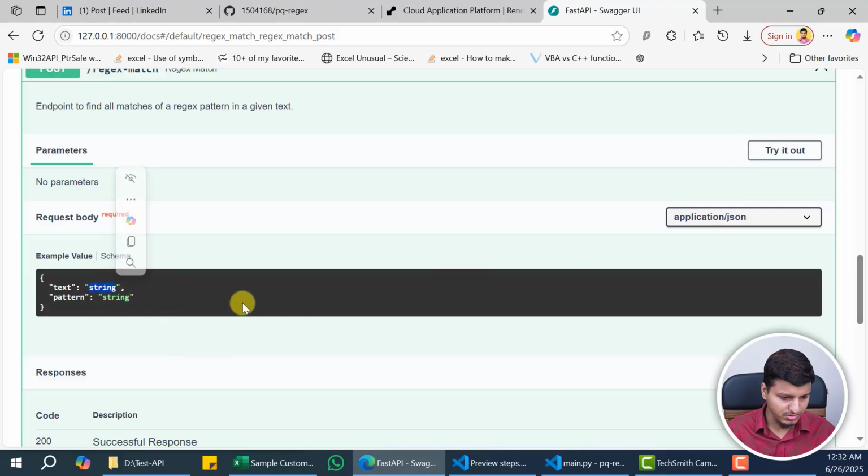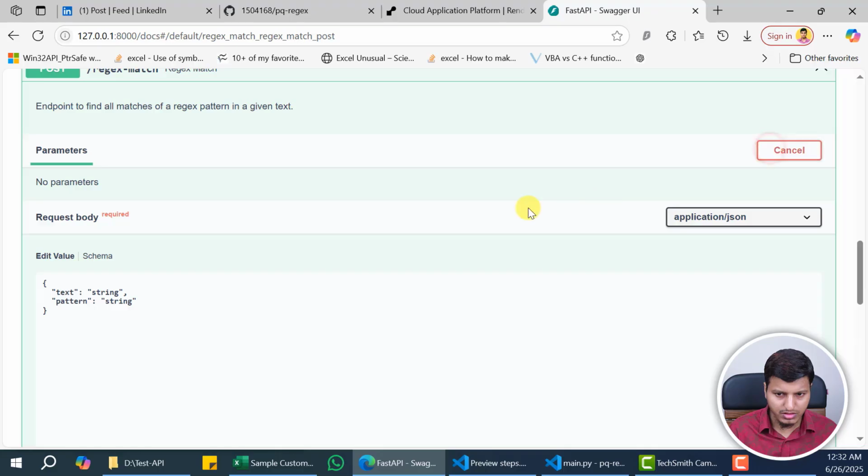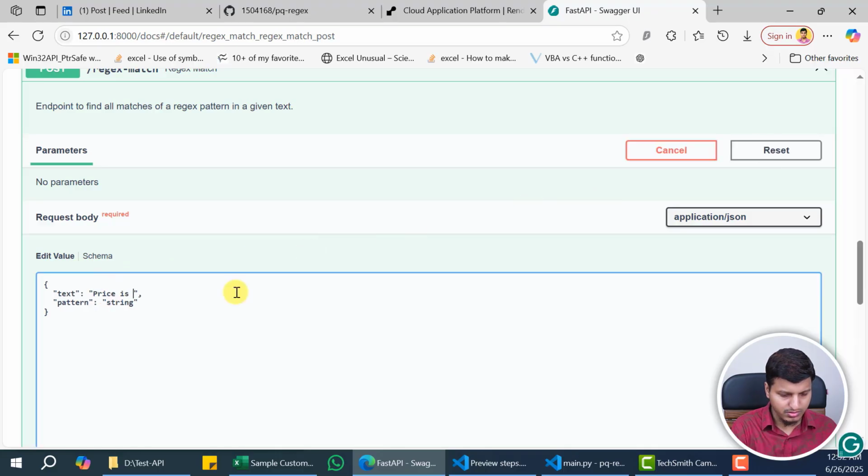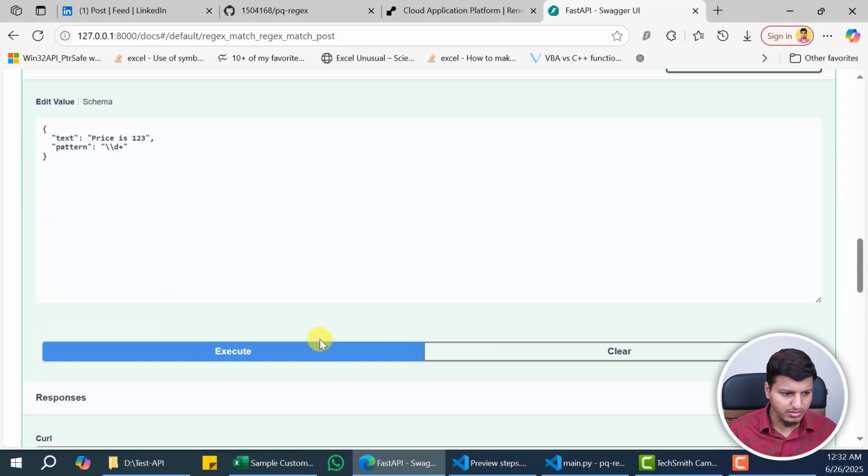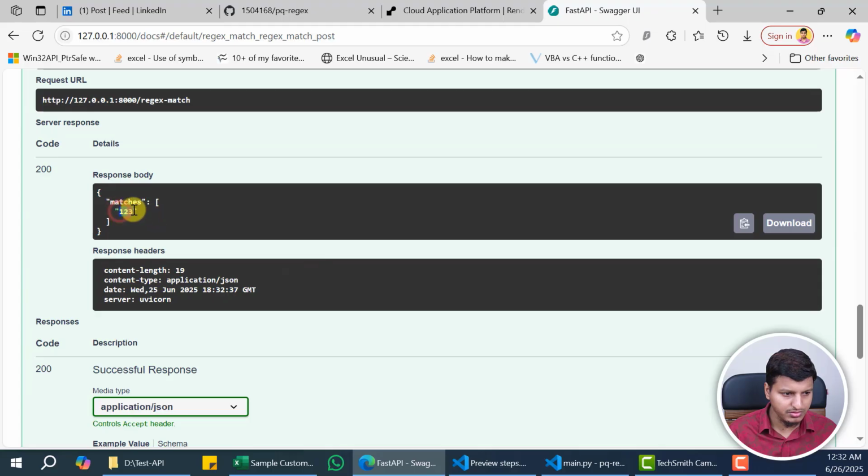Let me show you this example. The text is "price is 103", and let's execute this. You can see we get the response, matches 1, 0, 3. So that's the simplest form of two endpoints.